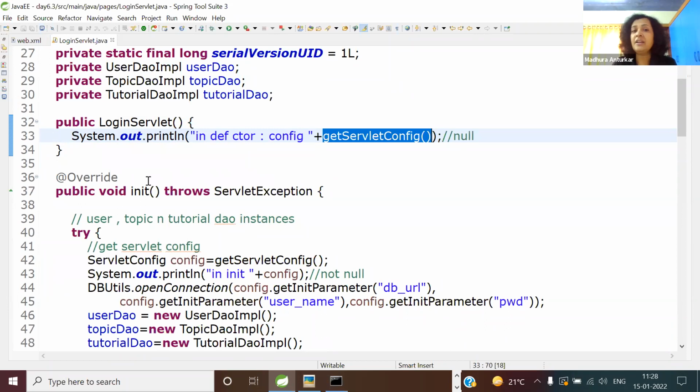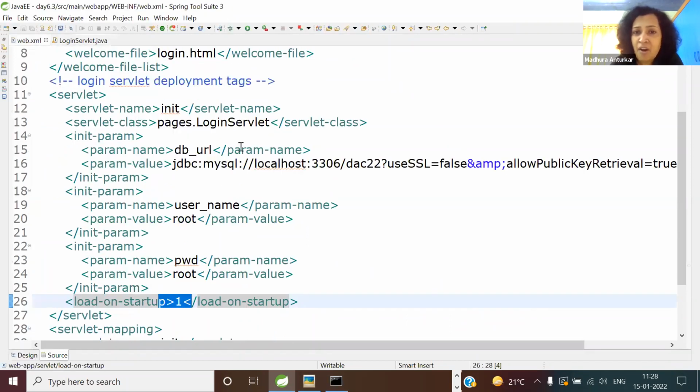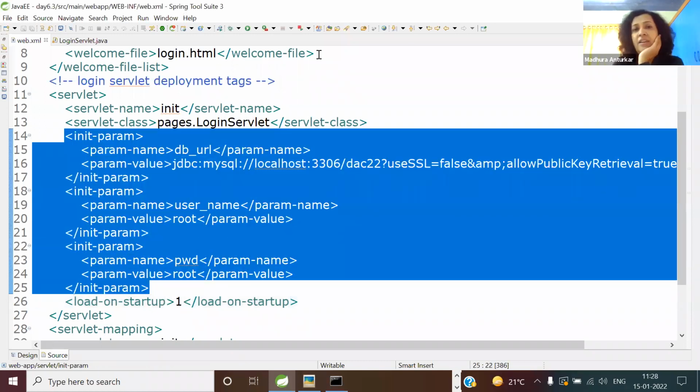The servlet container will create an instance of ServletConfig. It creates the ServletConfig object. In our case, will the object be empty or will it be populated? Empty or populated? Of course, populated. Populated with how many init parameters? Three init parameters. Everyone with me?